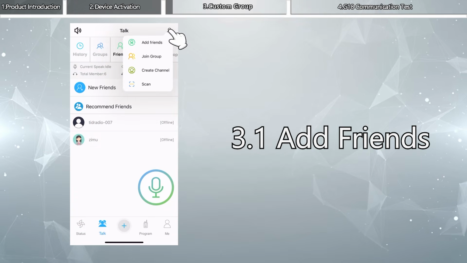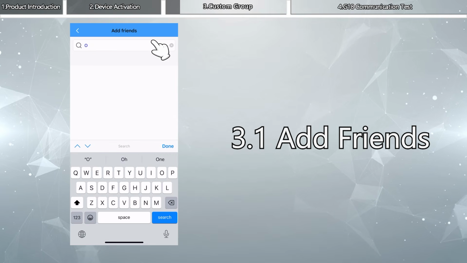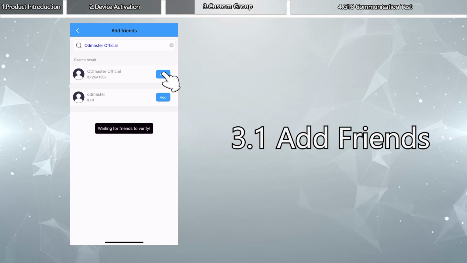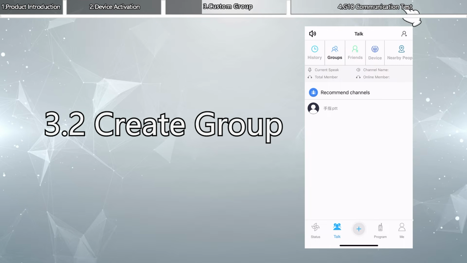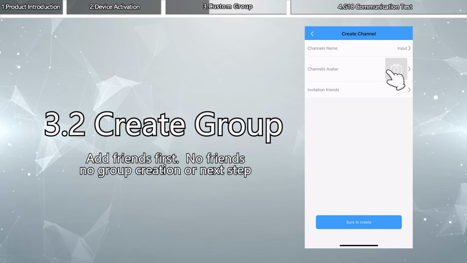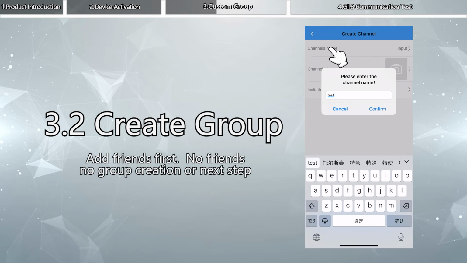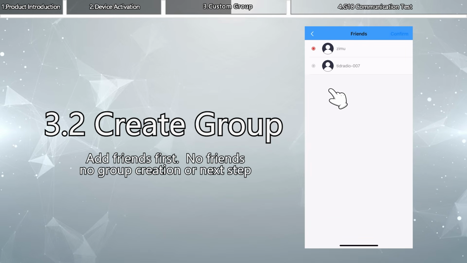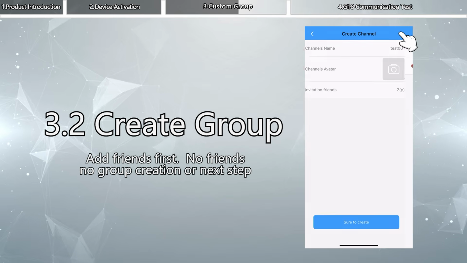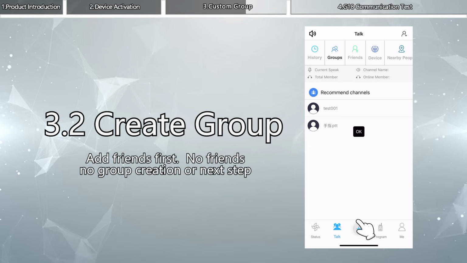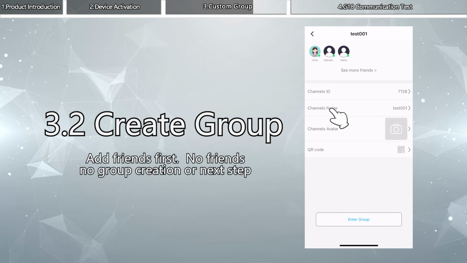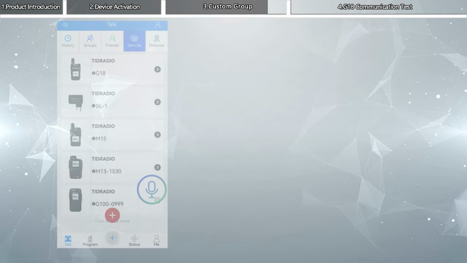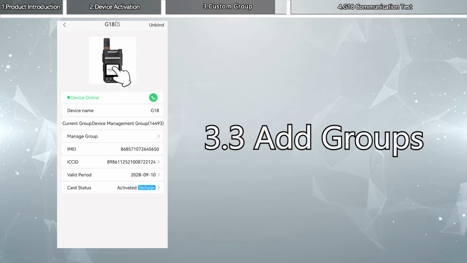The next step is to create a custom group. You can choose to add friends from the top right corner. Click on Create Group. Enter group name. At the same time as creation, you can choose to invite friends to join. Then enter the group. Finally, import the group to G18.